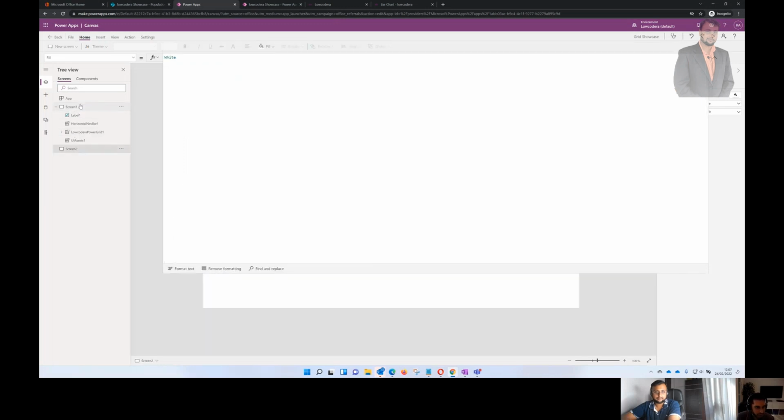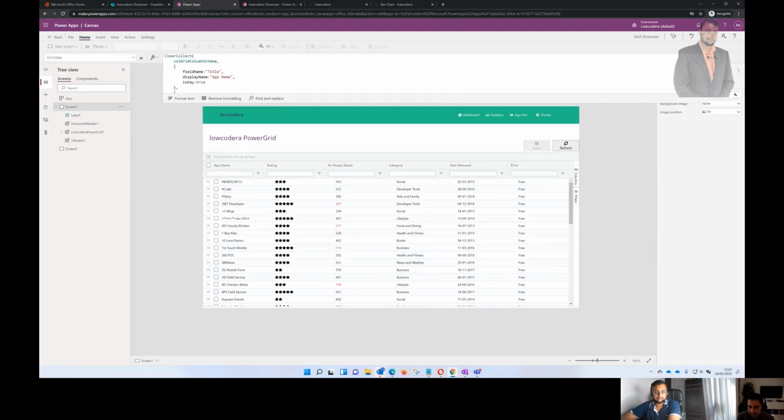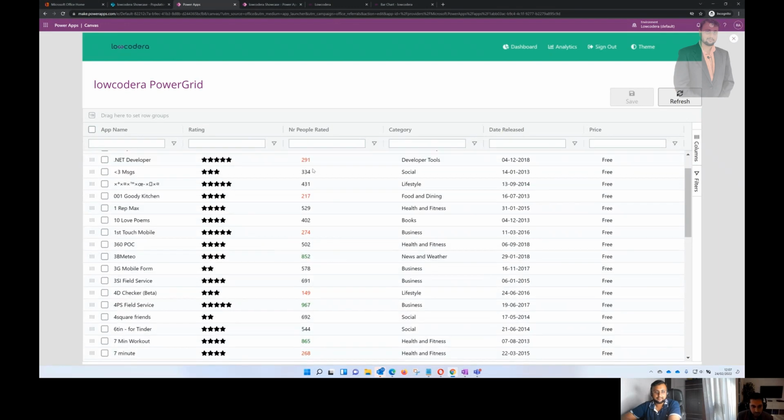And actually, if I now reload the grid, I'll make it slightly bigger. You can see now anything over that threshold is now being shown in green.